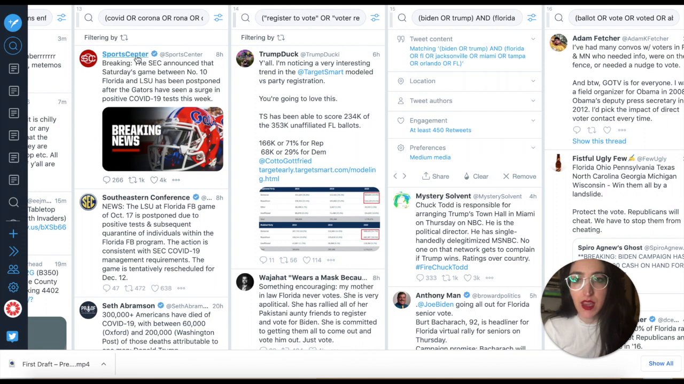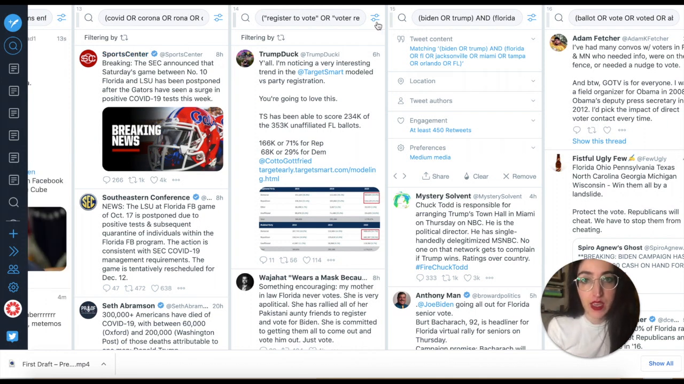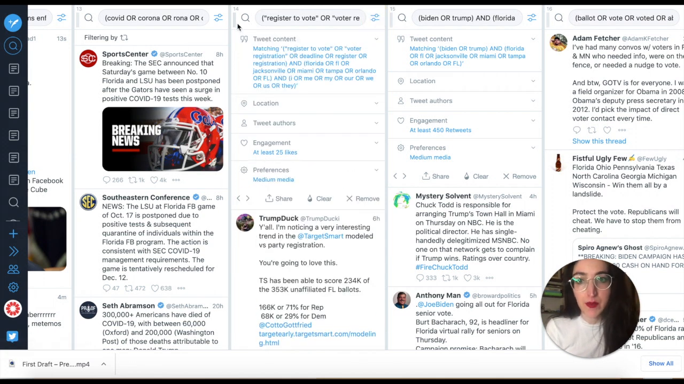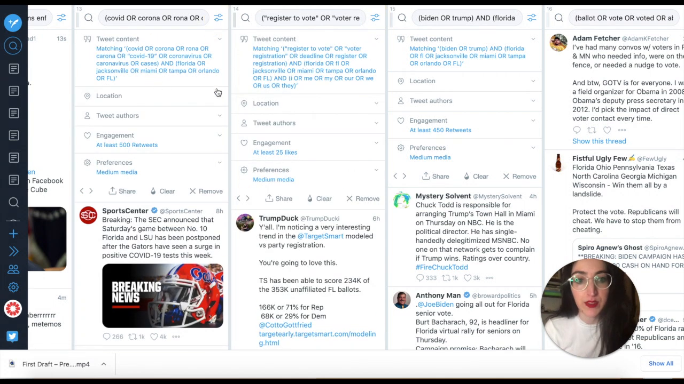So you can see that I have lots of different columns for different topics monitoring Florida. But what all of these have in common is that they all have some kind of keywords for Florida so that I'm isolating the social media chatter about that state.